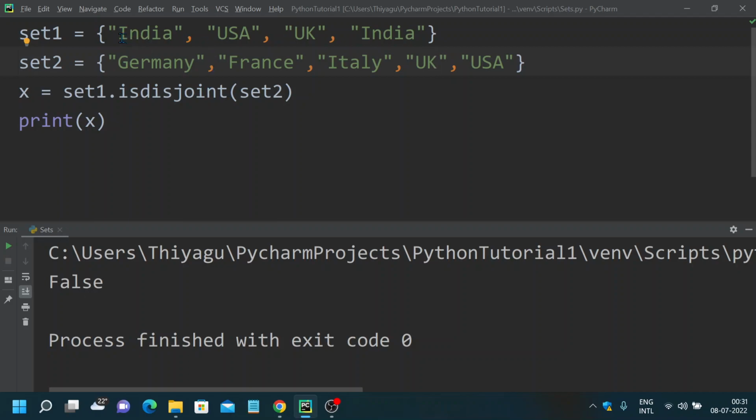Say we have set 1 India, USA, UK, and let's have the same set 1 and set 2. Now let's try to use subset. This will again return the boolean value, because now it is returning false, because all the values that is present in set 1 is not present in set 2. You understood, right?